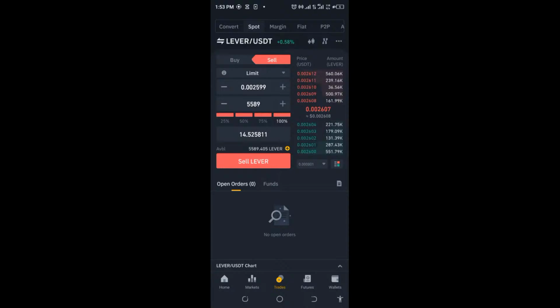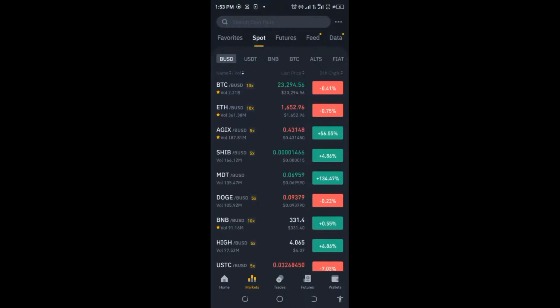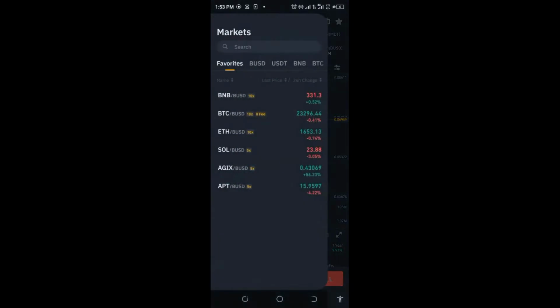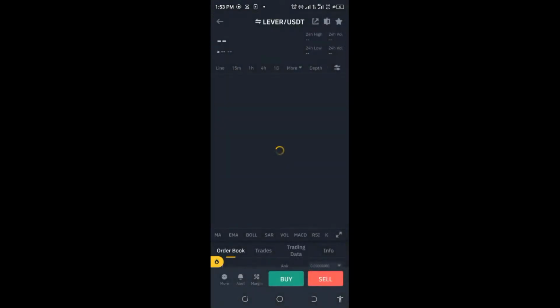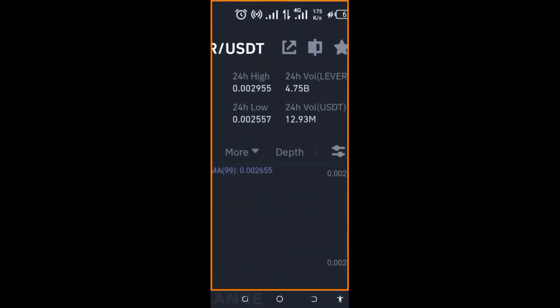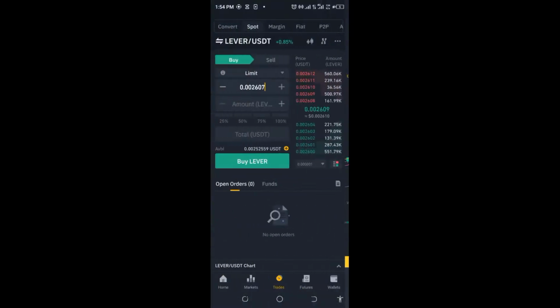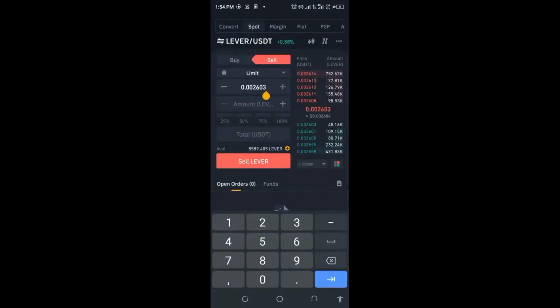Don't forget, let's go back to the all-time high, and then choose something slightly lower than that. Let's click on this and go back to the all-time high of lever USDT. We have 2955, so I'm going to do 2655. Let's do 2655. So I'm going to take that to 2655.